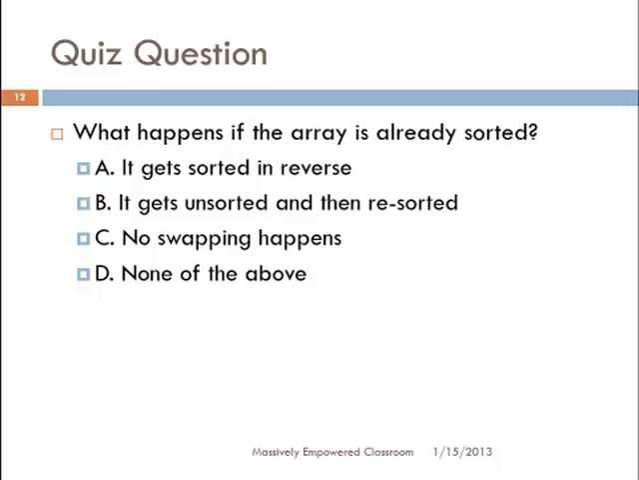Well, the correct answer is no swapping happens. Or in other words, each element is swapped with itself, which is really not necessary, right? So no swapping happens because each time you find the minimum, it turns out that the minimum is already in its final correct position, so there is no need to swap any elements. So this is how selection sort works.